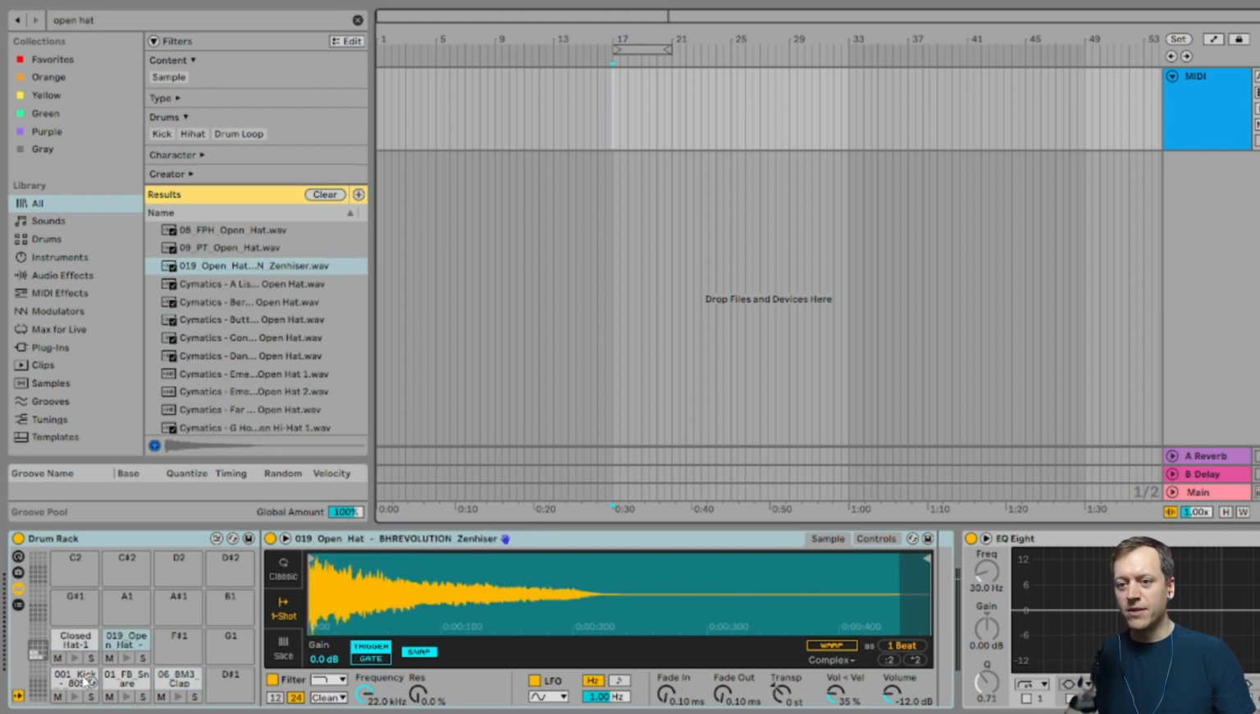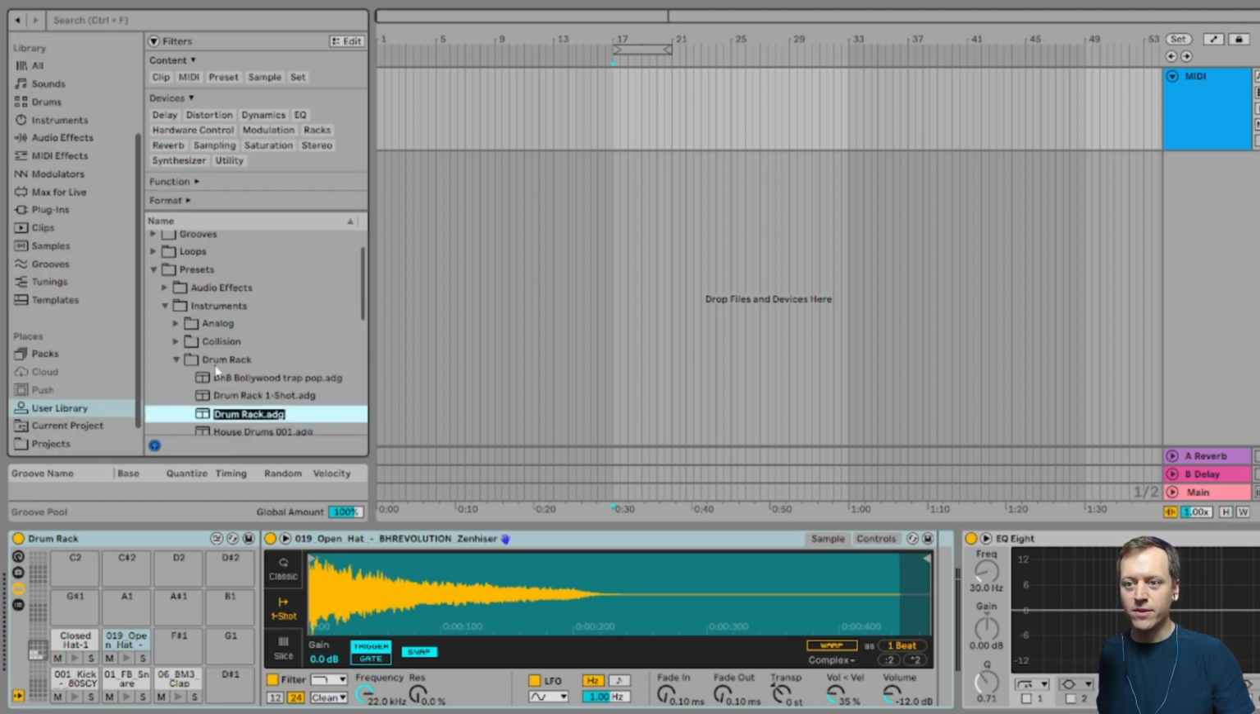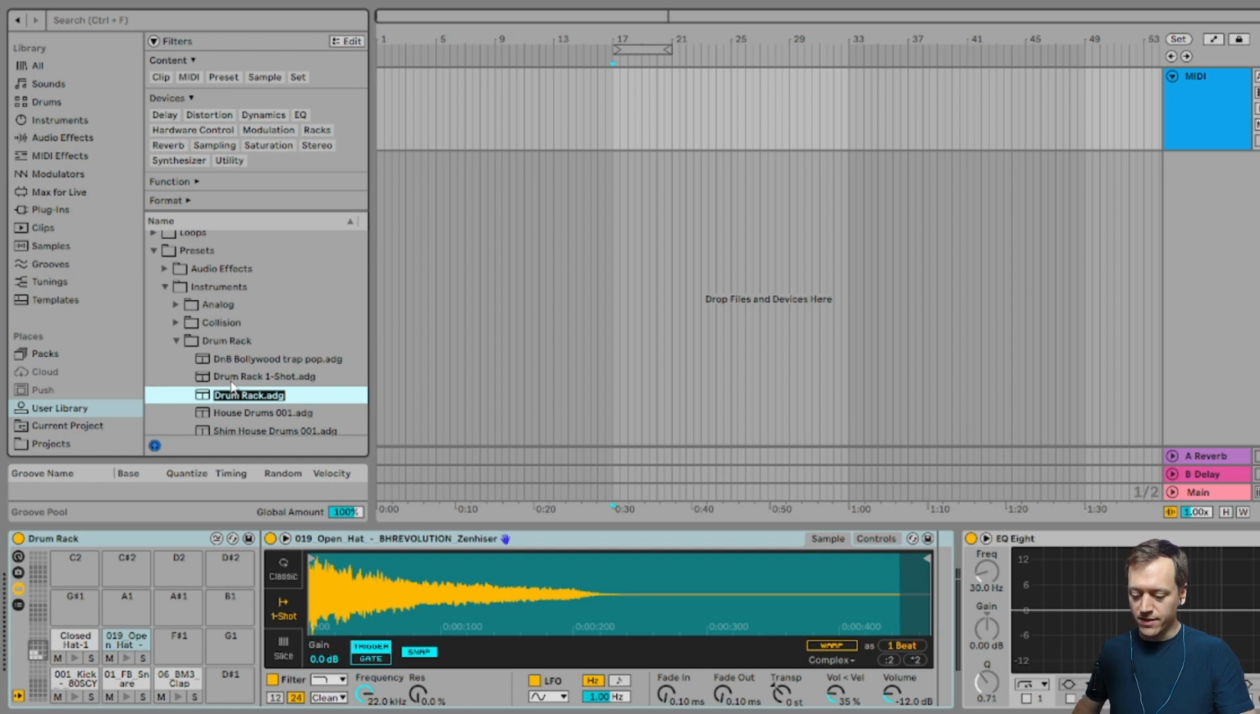And now that I've got my drum kit set up, if I like that, I can press this little save button here, and it'll store it in my user library under the drum rack instrument. So I can name it my house drum kit.